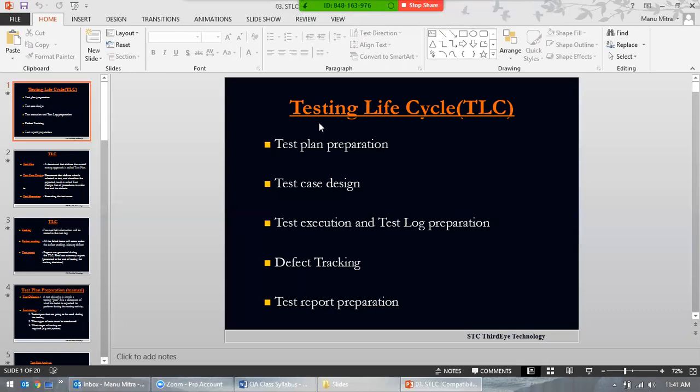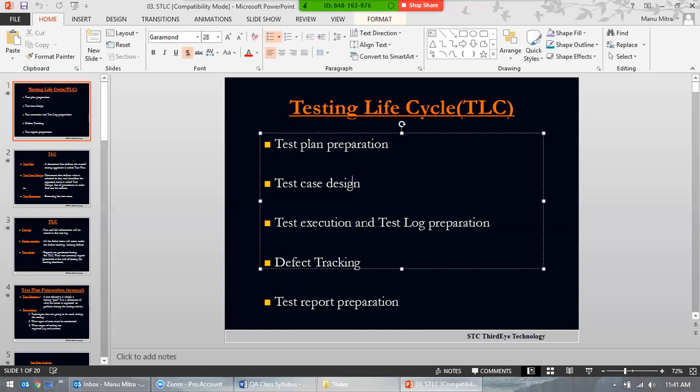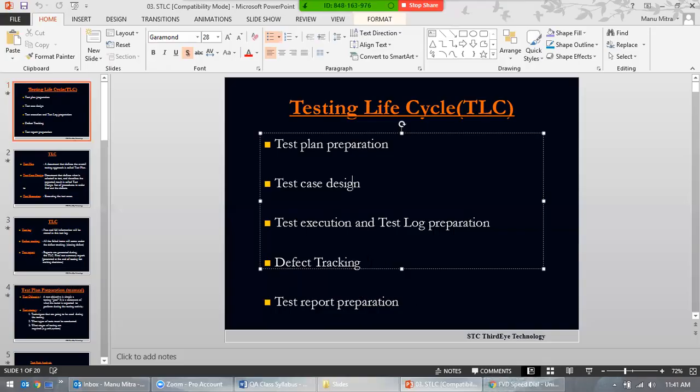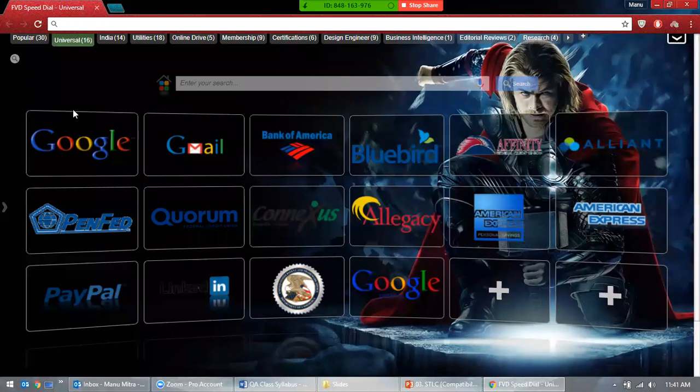So here in STLC, you have test plan preparation. We have already looked at what a test plan is, right? Then test case design, test execution, and lab preparation. We have done all this. Let's go back to defect tracking and test report preparation. We have already done this. Now let's see what we are talking about so that you get a better understanding.